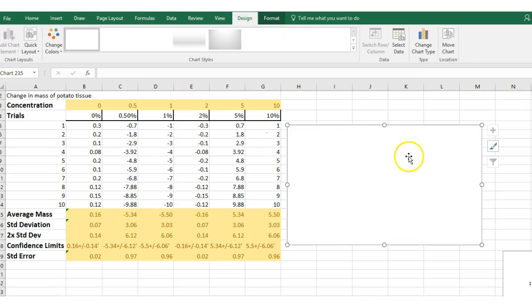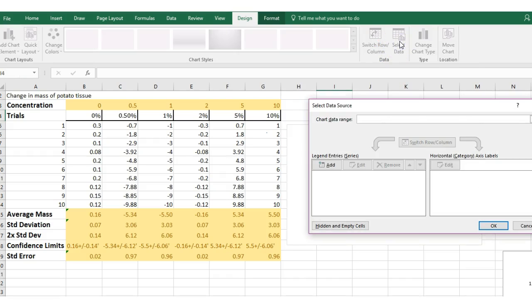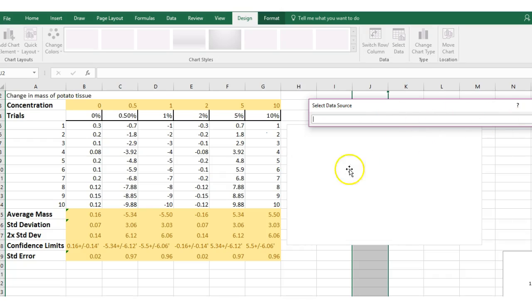Now, before it will plot any data, you have to tell it what data to actually look for. Make sure you click Select Data, and you're going to have to plot out its range. So we would like it to plot the average mass for each one of these different concentrations. Now, to select the range, we're just going to click this little arrow beside Chart Data Range and select the data that we're wanting to actually plot. And we're wanting to plot the averages, the average mass of the potato in each one of those 5 groups. Hit Enter.